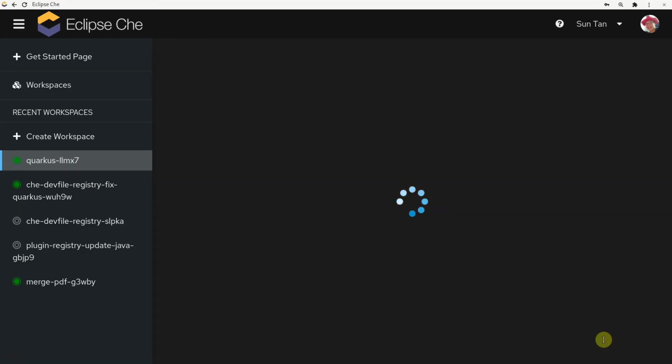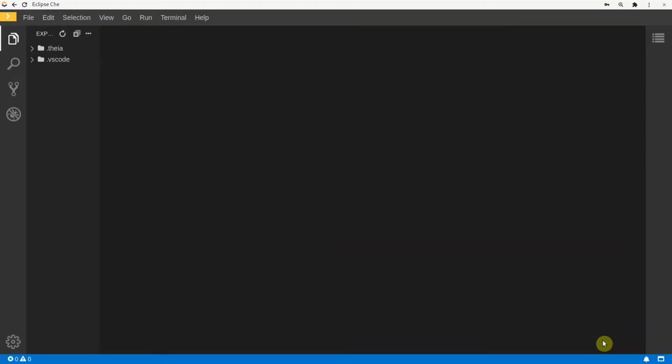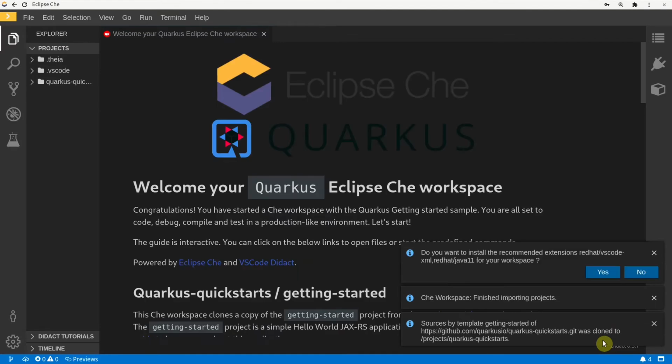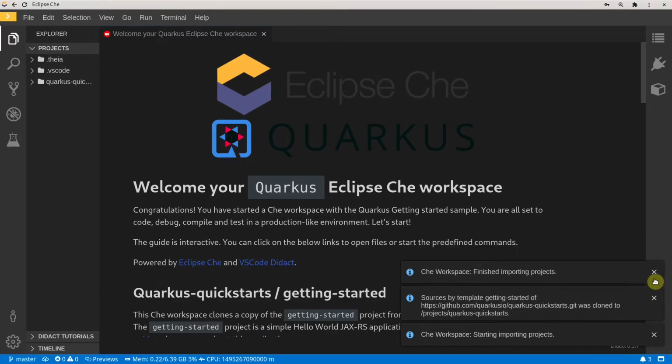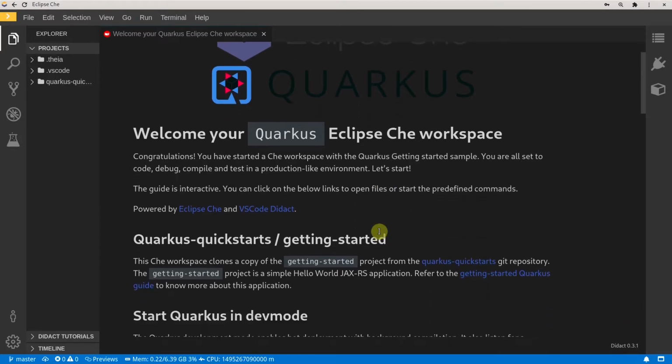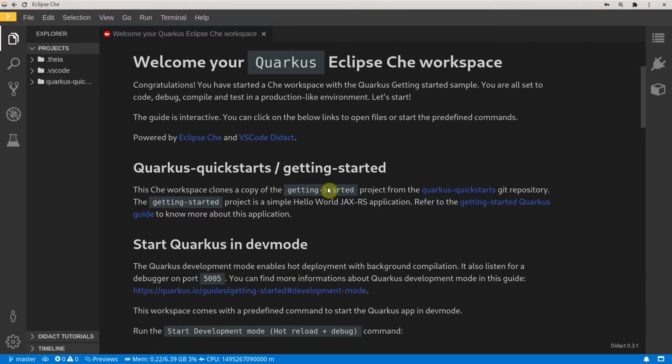So once the workspace is started, Che will start cloning the Quarkus getting started sample. And you will see an interactive guide loaded. Thanks to this tutorial, developers can easily take advantage of Quarkus' great features without having to set up and install any additional software.